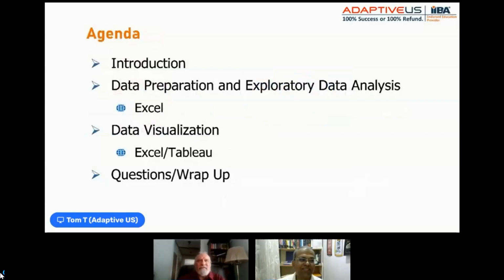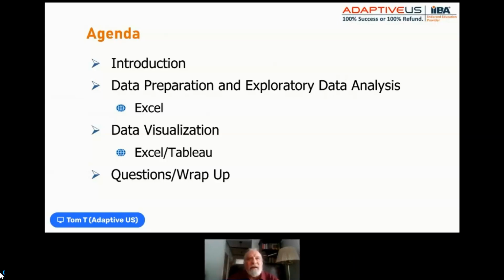So what's on the agenda for today? We're going to start with a bit of an introduction, which is going to cover not only data analysis, but also tying it into business analysis. Then we're going to talk about two specific aspects of the data analytics world, which are data preparation and exploratory data analysis, focusing on using Excel. Then we'll talk some about data visualization, which will mention both Excel and Tableau. And then hopefully we'll have some time for some questions and a wrap up.